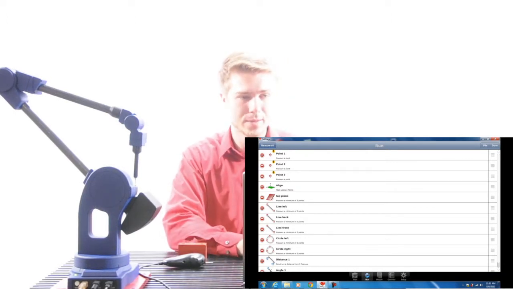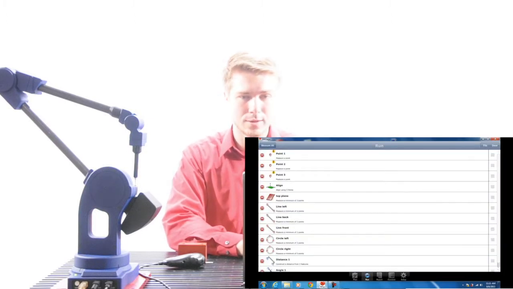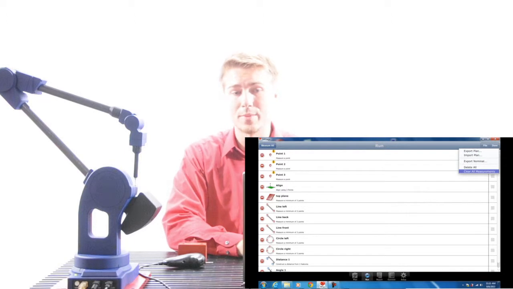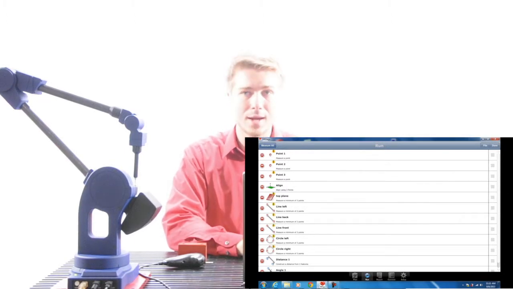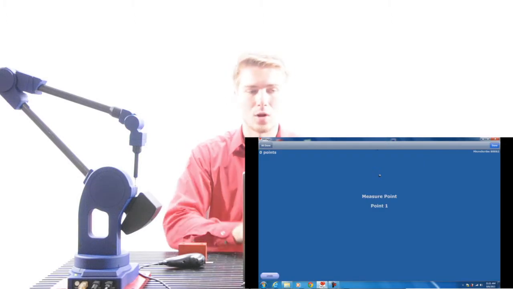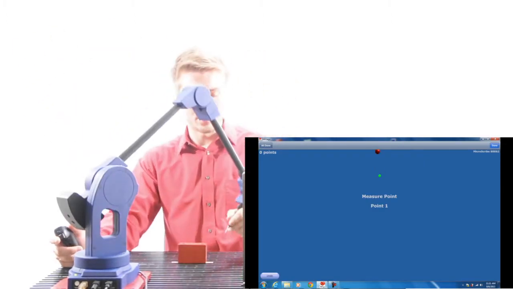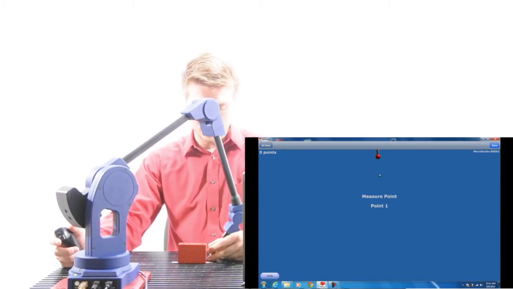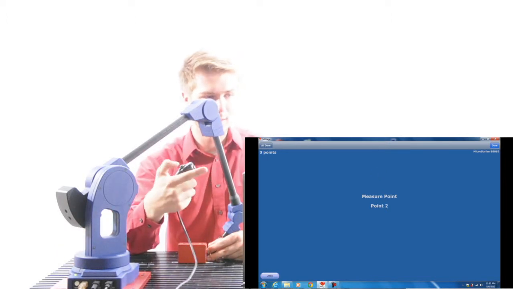off of that. So we'll go in and hit File, Clear All Measurements to go ahead and clear all of our measurements, and then hit Measure All to go ahead and go through our measurement routine again. So I'm going to measure point 1, which I'll just call the corner of this block. So we'll just take 1 point.